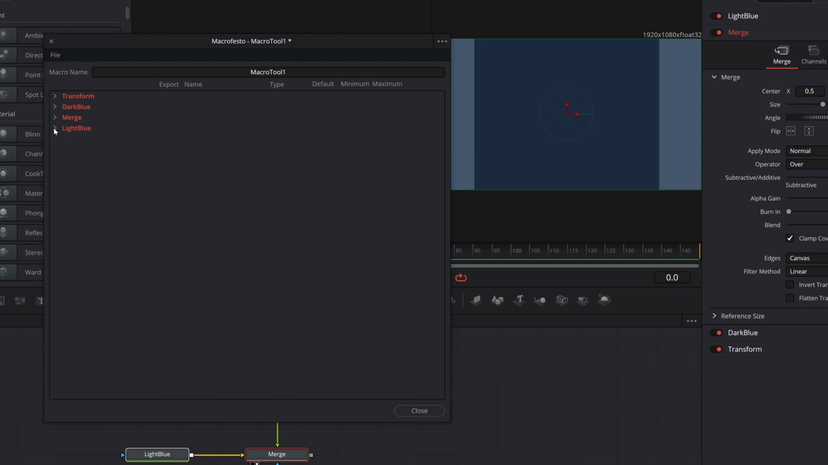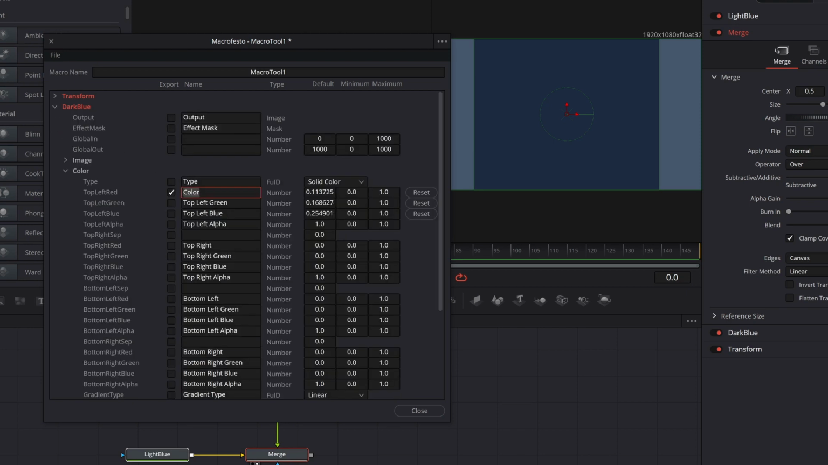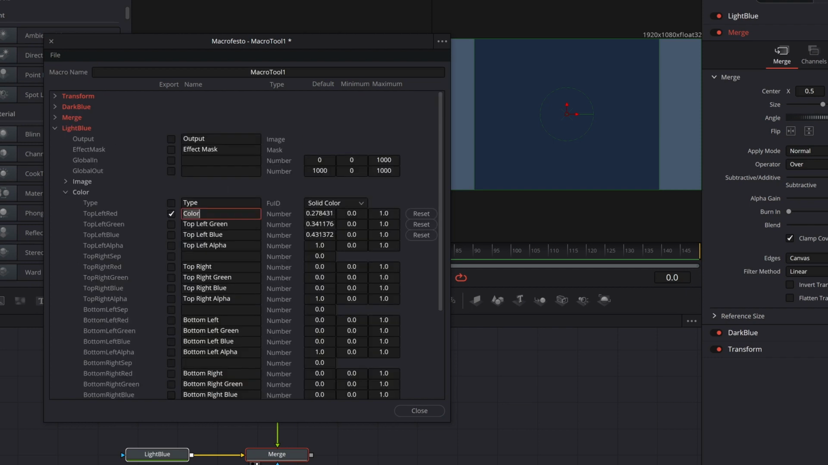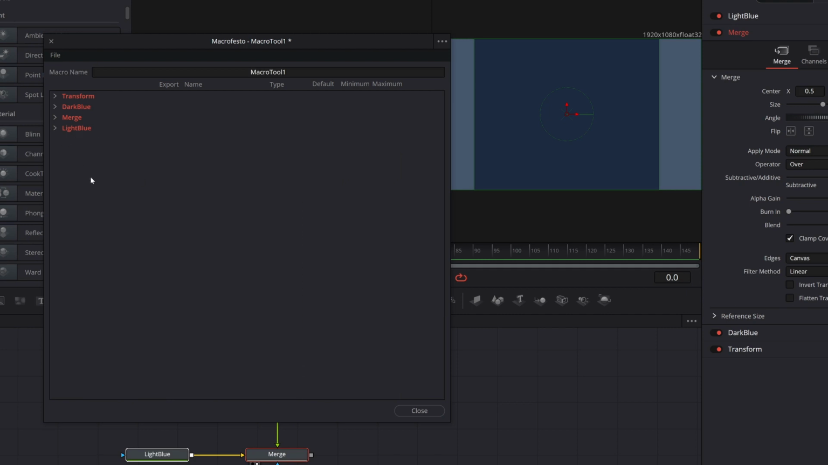Let's see if we can rename this. So right now the dark blue is the foreground. So let's say this will be the top layer color. Okay. And let's come to the light blue. Instead of calling it just plain color, let's call this background color. Okay. So there we now will have 4 controls that are included.